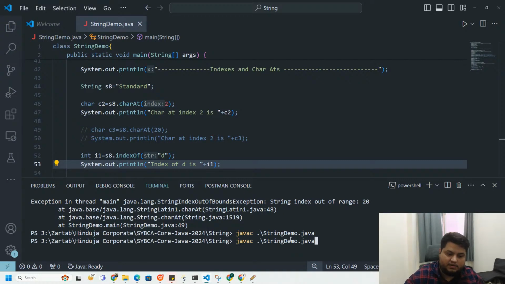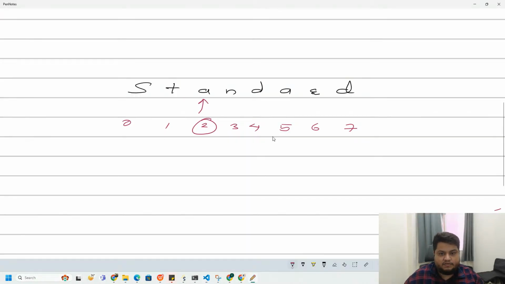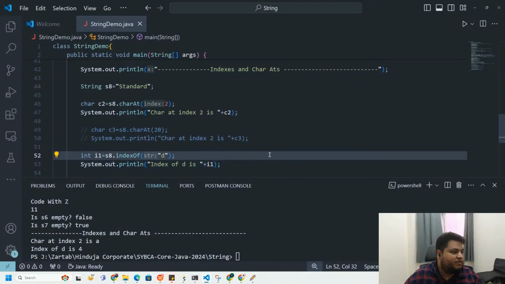Compile and run. So it says it is available at index 4. How many D are there in this word standard? There are two, right? This is one, this is second. If I run it one more time, will I get the second one or will I always get the first one? I will keep on getting the first one itself, right?